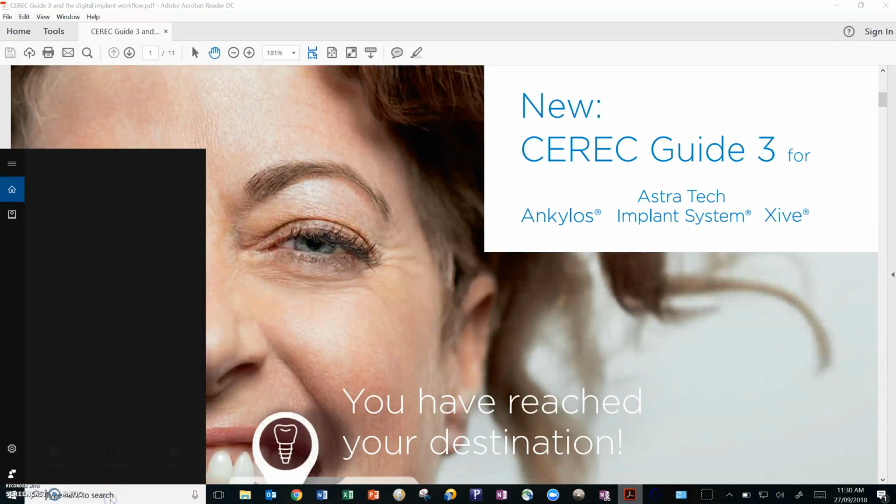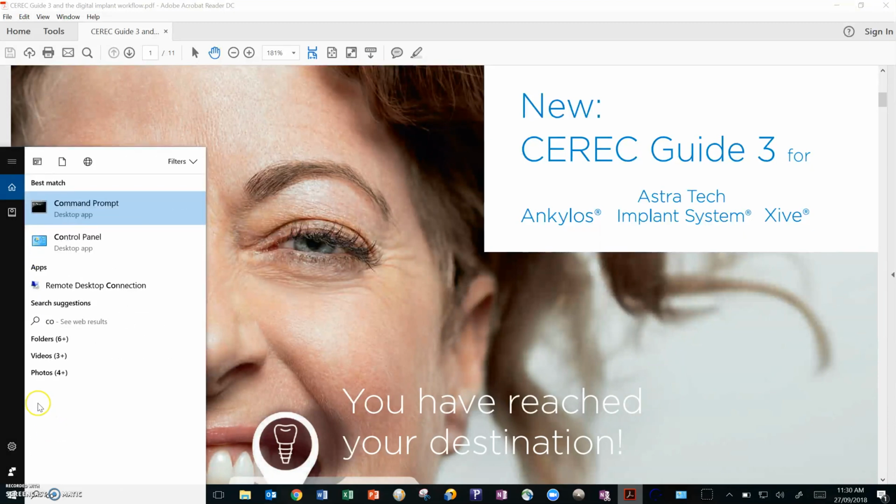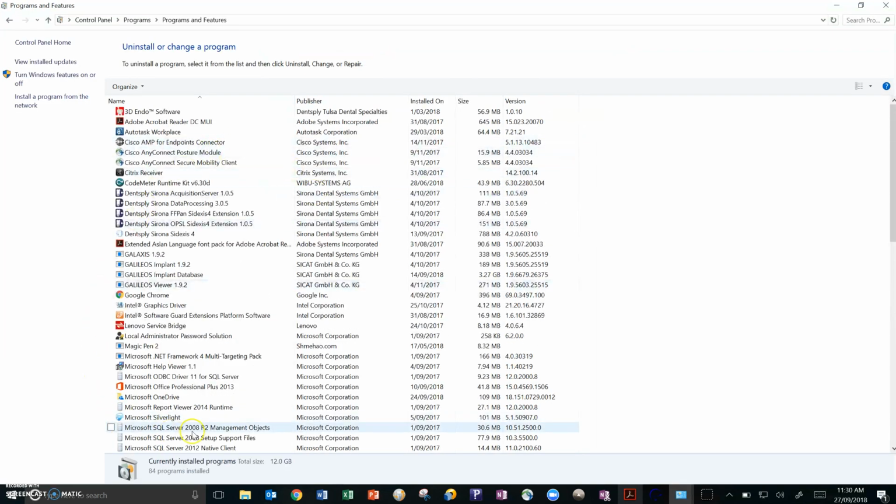So in order to look up which version is currently installed, we can look for the control panel on the computer. If we open up the control panel and go under Programs, Uninstall a program, it comes up with all the programs installed on the computer and their version. And here we can see Galileos Implant Database. That's the one that we want to check.